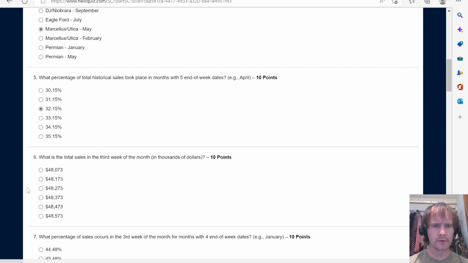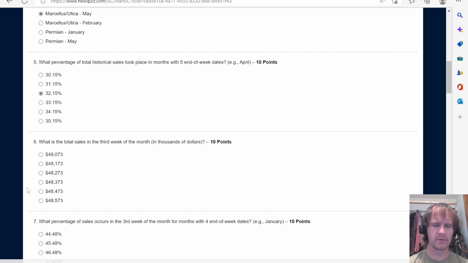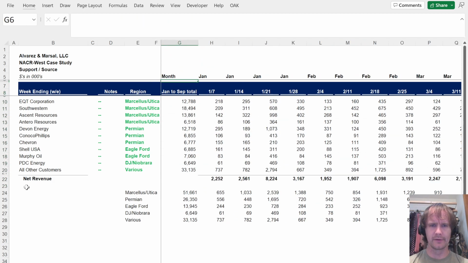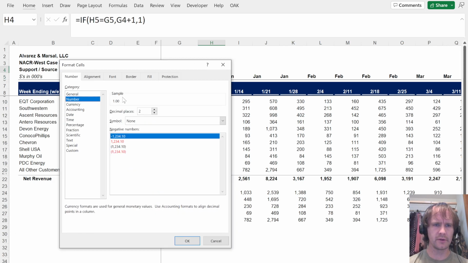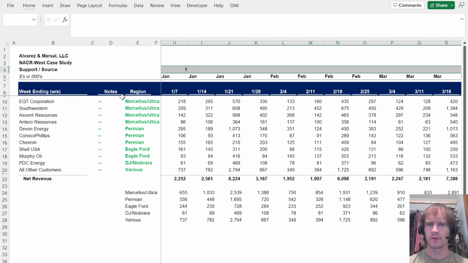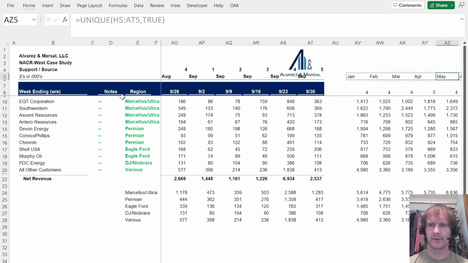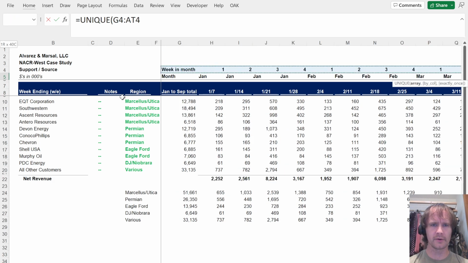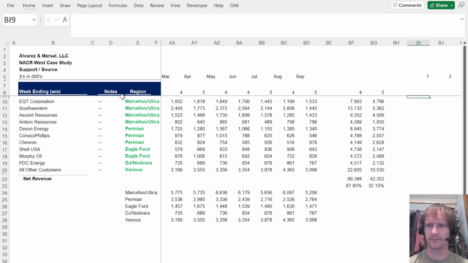Okay. Total sales in the 3rd week of the month. It's a bit of a random question, but why not? Alright, so week in month. We're just going to say if it's the same as the last month, then add 1, otherwise start again at 1. Do not format that as a date, please and thank you. General will be fine. Okay, so I guess we're just going to keep adding more tables over here. Equals unique. I hope some of these are going to be useful later, otherwise I'm not doing this the most efficient way, but never mind.